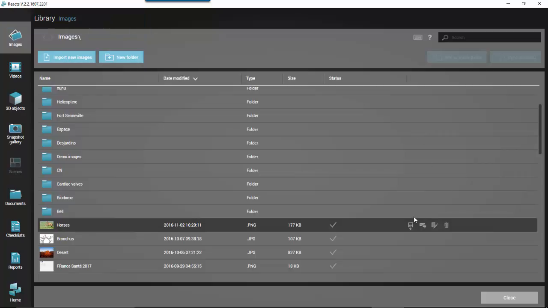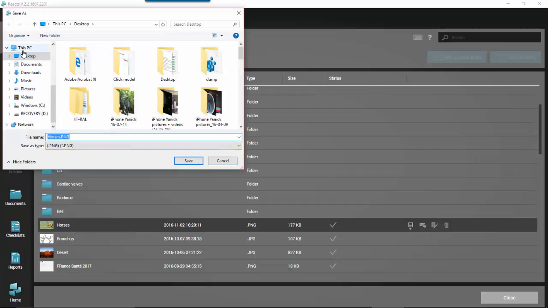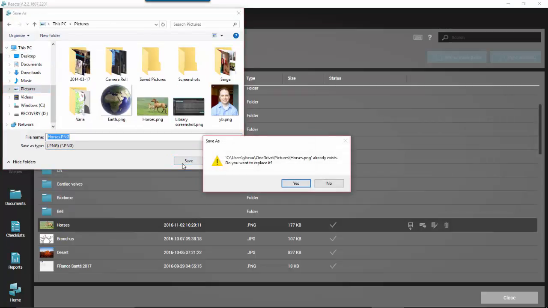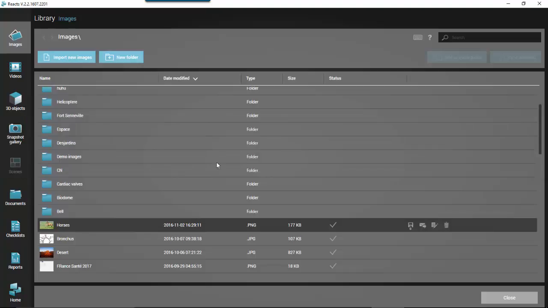You can also, if you have a picture that you've put in your library and you would like to put it on your computer, hit that save asset locally, and then just say, for example, I'll put it in my pictures. You click on it, and well, in this case it already exists, but you would be able to just put it wherever you want. Okay, and then it's the same for everything.